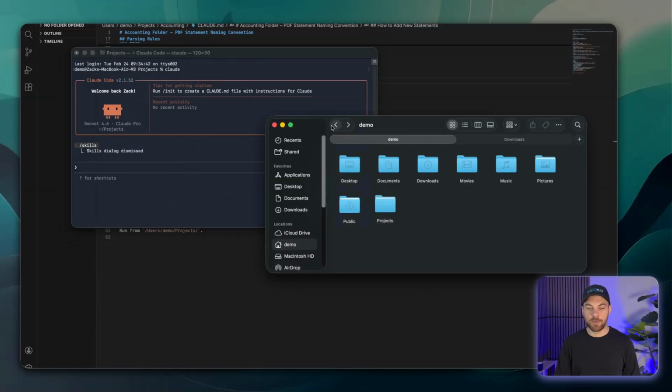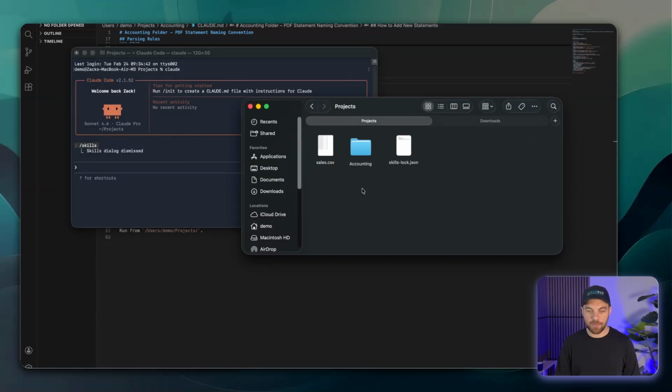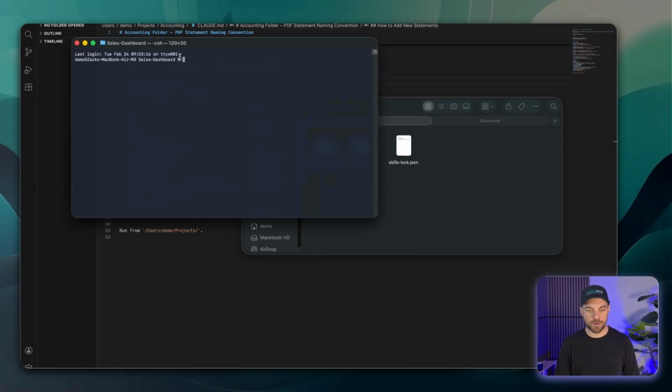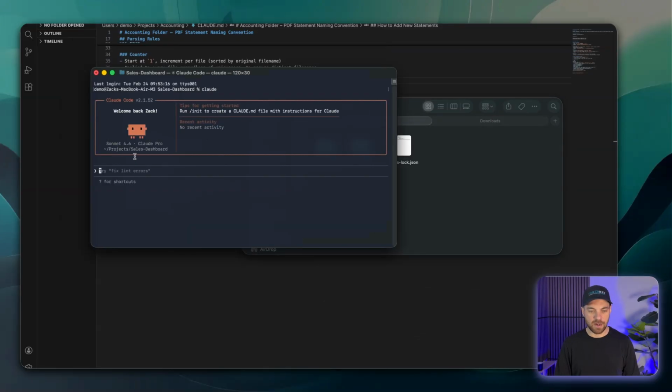Last thing here, I'm going to go back into my Finder app, navigate into projects. I'm going to create a new folder and just call this sales dashboard, drop this sales file into it, right click and open a new terminal. I'm going to type in Claude and now we're in the sales dashboard. This is where we're going to install the plugin. / plugin.